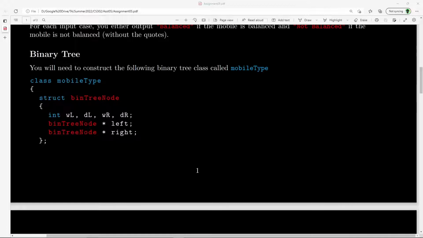Now, if you want to rename these variables to make more sense for you, feel free to rename them. You can call them whatever you want, I just use these, but it's entirely up to you how you want to call them.